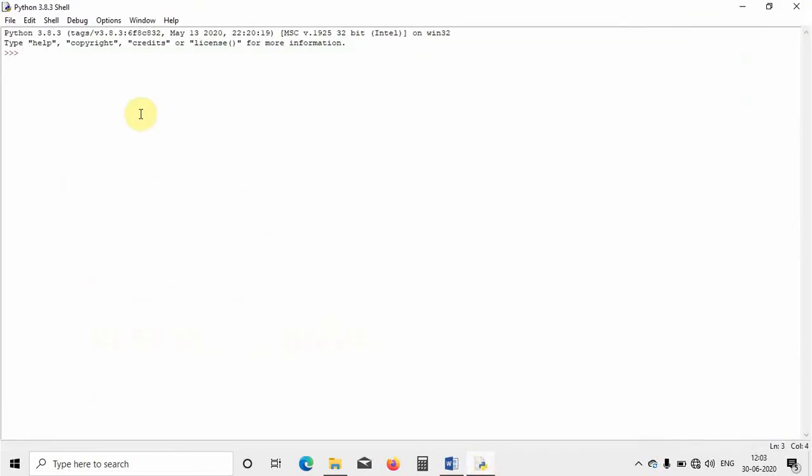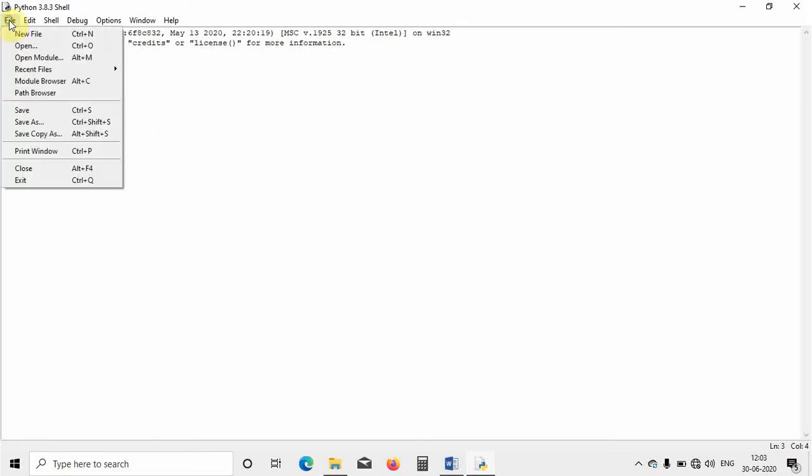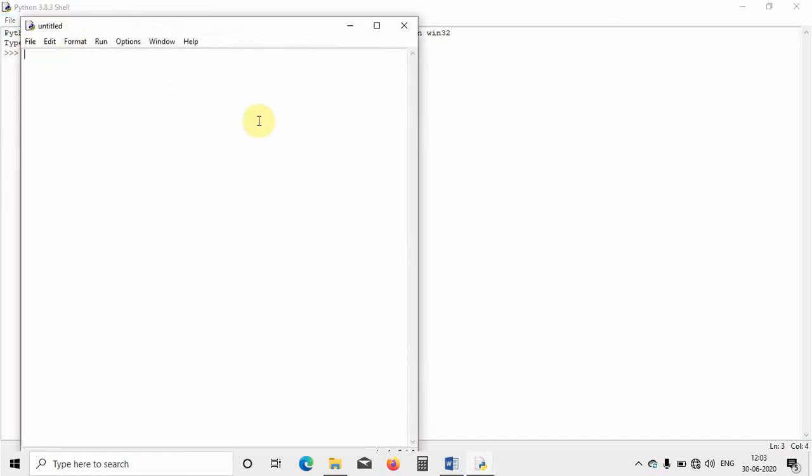Let me just open the Python shell. This is the latest Python version, 3.8.3. I'm currently in the shell. If you want to write some code, you have to select File and then New File, and it will open a new file for you.